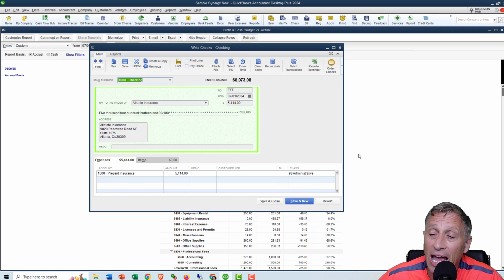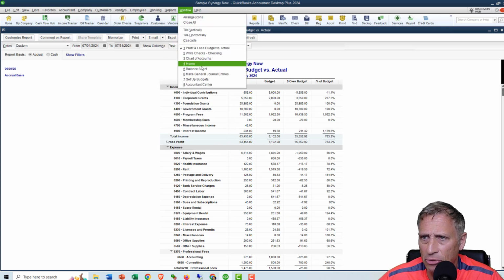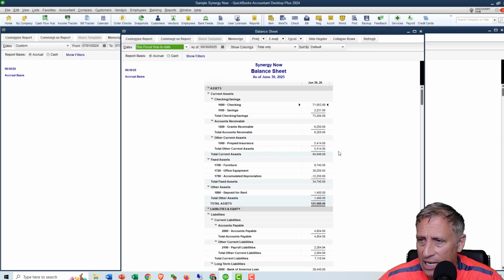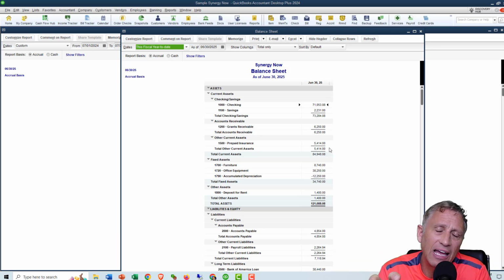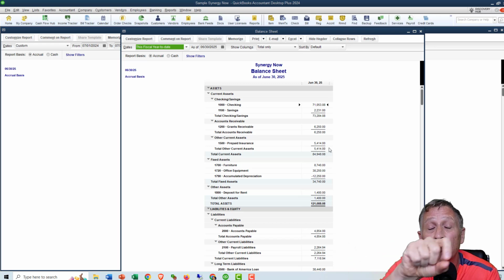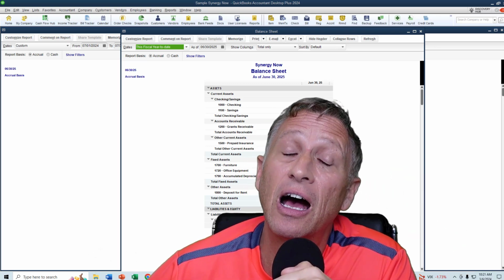Okay, so now when I look at this, you'll see the liability insurance is now back at 0, and the budget for the month is $458. If I look at the balance sheet, which I think I have pulled up here, yeah, the balance sheet has our prepaid of $5,414. So after you point it to a prepaid asset account, you then want to expense it 1/12 a month for each month. How do you do that? Well, you do it by doing a journal entry.